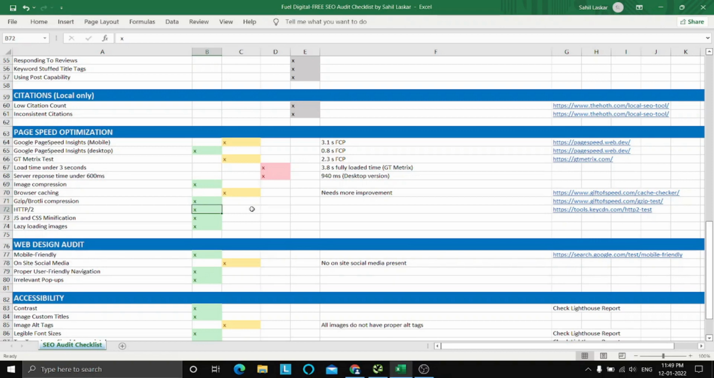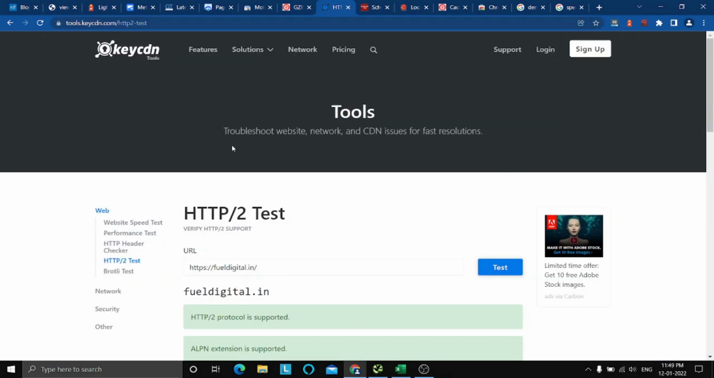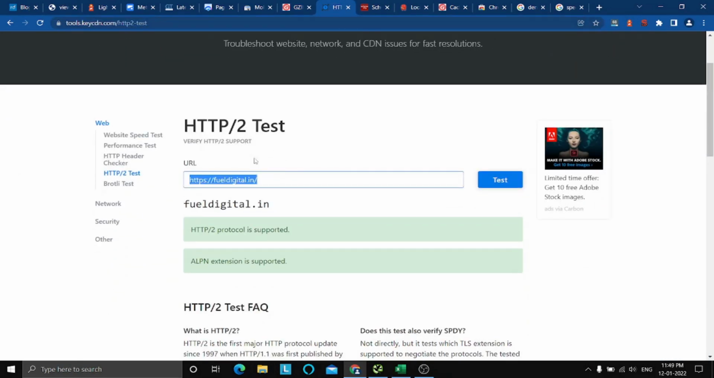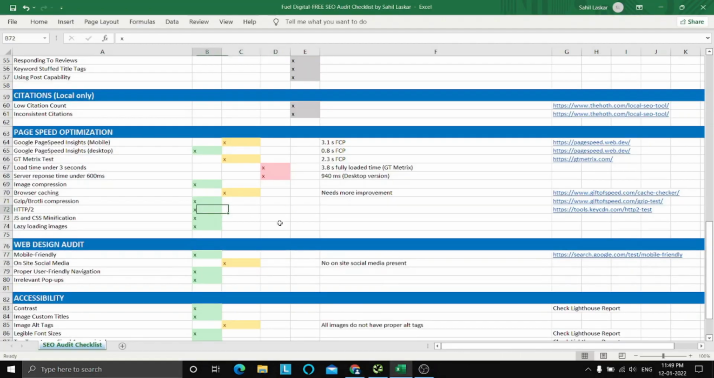Next we have this HTTP2. For that, just click that link and it'll take you to this page. You just need to plug in your URL, test, and it'll show you this. I can say HTTP2 protocol is supported, so I'm fine there.